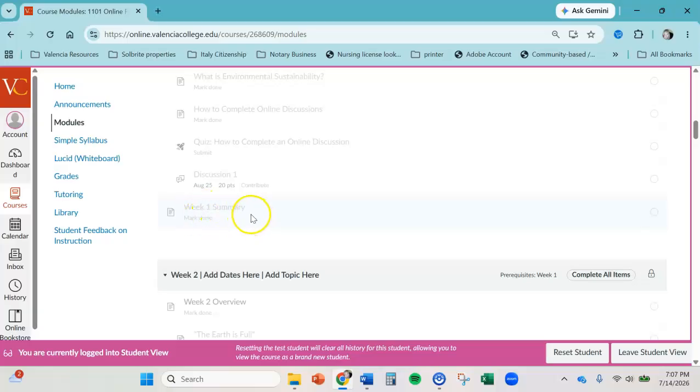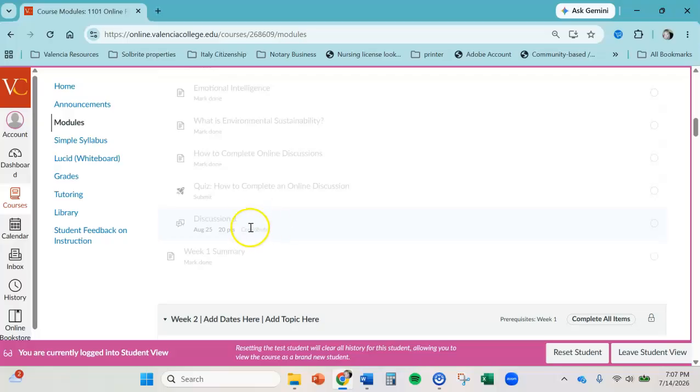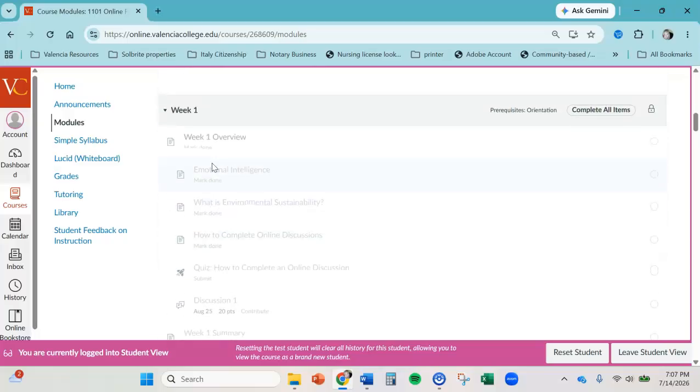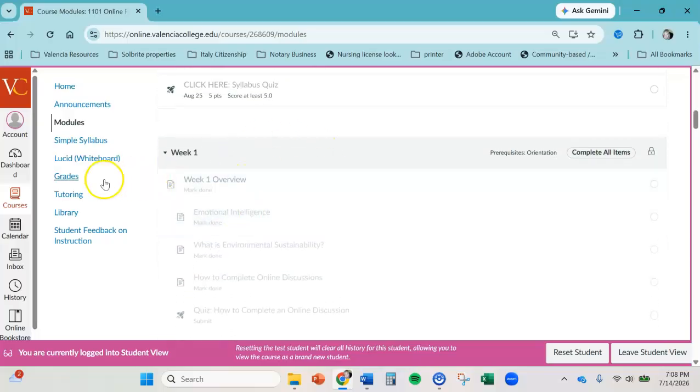Okay, so the only ways you move on in this class is either contributing to a discussion, submitting quizzes, or marking pages done. And that helps you move through the course. Of course, you can check your grades. Here's a link for tutoring in the library. And at the end of this semester, you'll give feedback on the course.